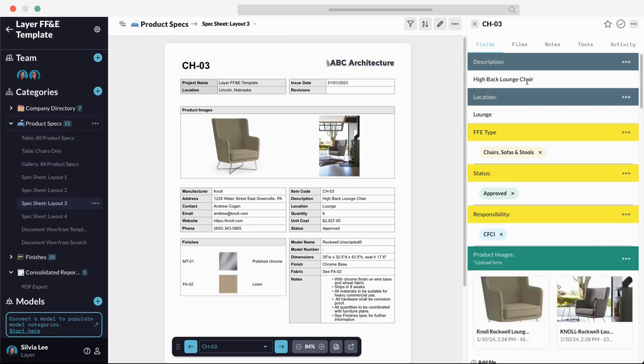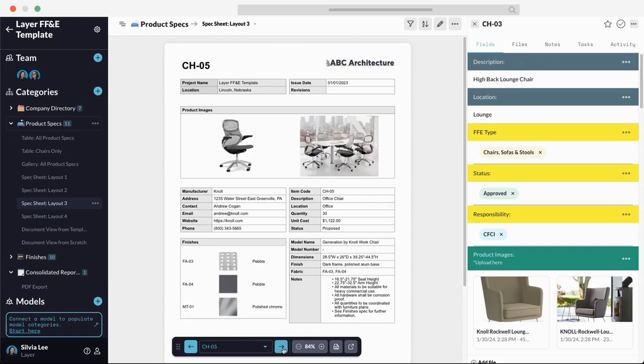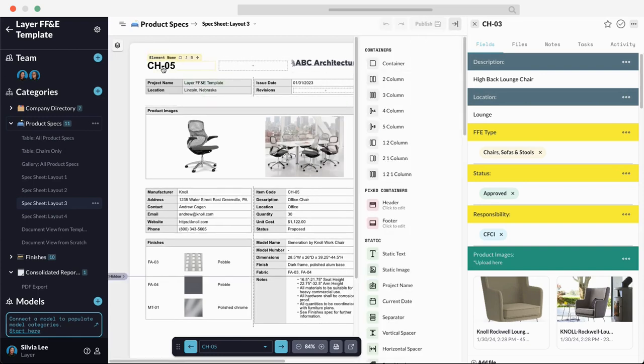Now we have a high back lounge chair where the description is here. So it's a 1 page per element view. And then when I'm editing the document, I'm editing the layout with the element information that it pertains to. So CH5 in this case. I'm not editing any information of these values on here.